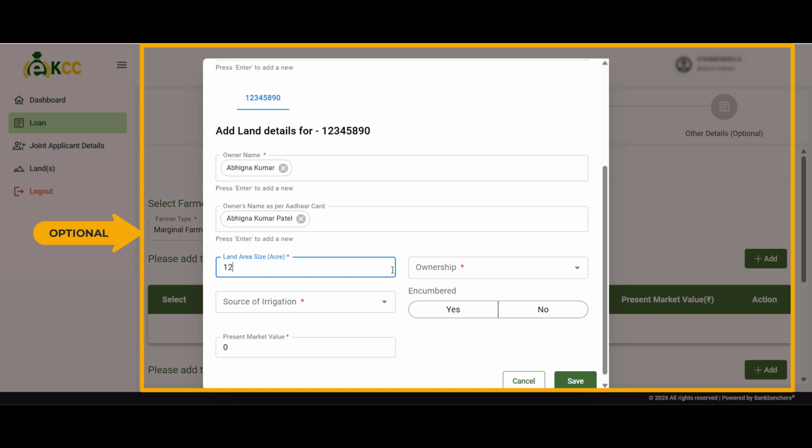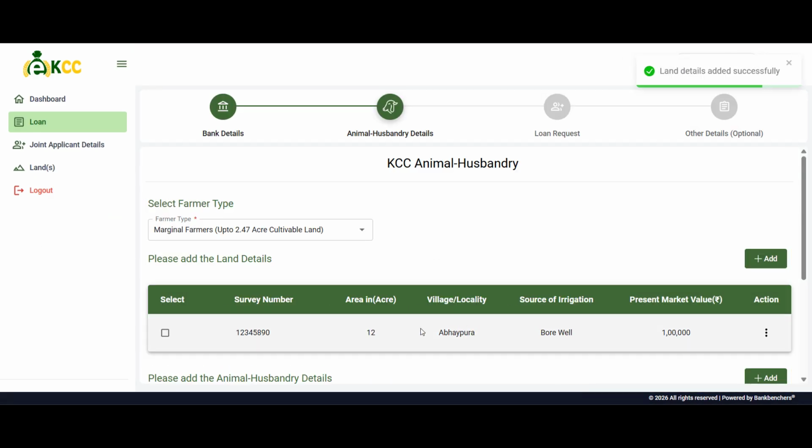Now select the ownership type below. Then choose the source of irrigation, such as canal, borewell, or drip irrigation. After this, specify whether the land is encumbered or not. If there is no loan or mortgage on the land, select No. Now, in the present market value box below, enter the estimated value of the land. After filling in all the details, click on the Save button. The added land details will then be displayed in the table.